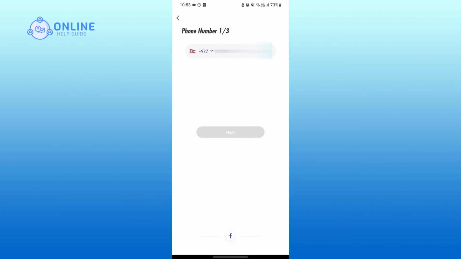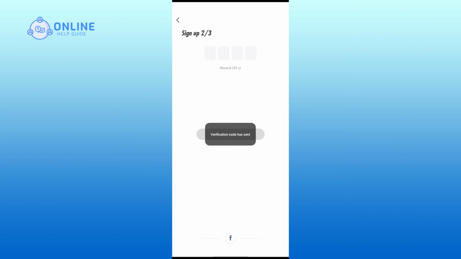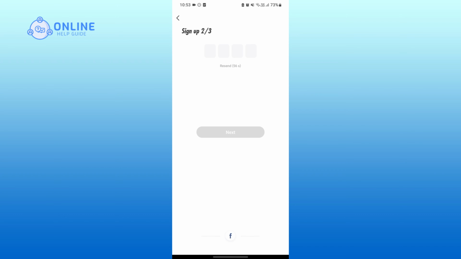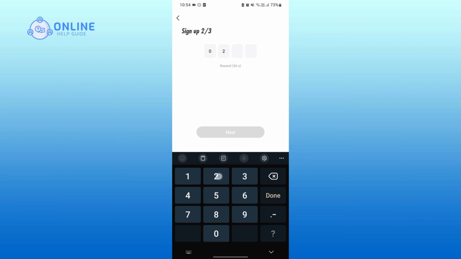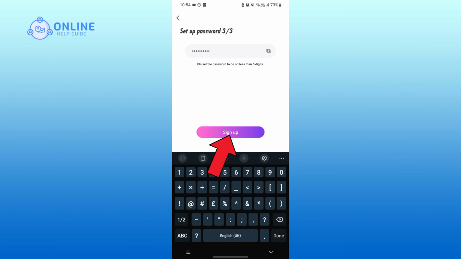Enter your phone number. Tap on Next. Now a 4-digit verification code will be received on your phone number. Simply enter that code. Tap on Next. Now set a password that is strong enough for your account. Tap on Sign Up.